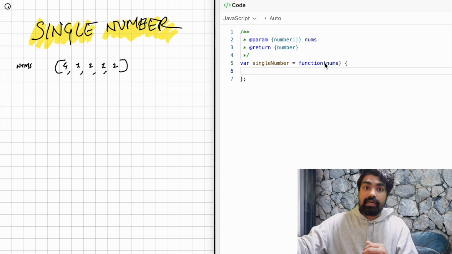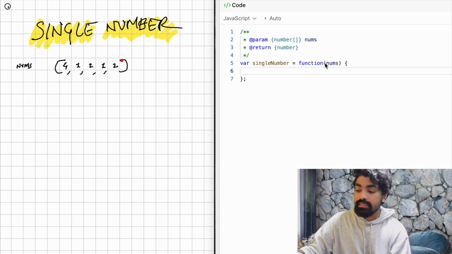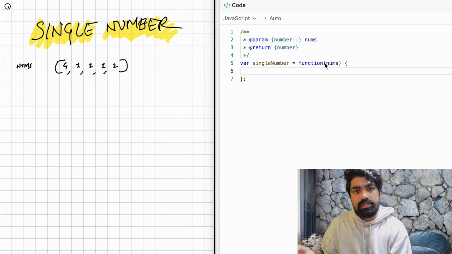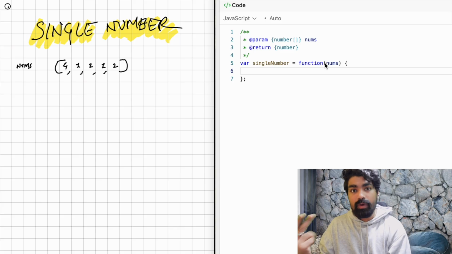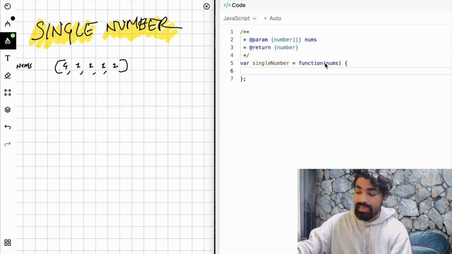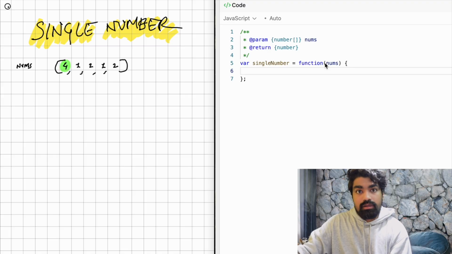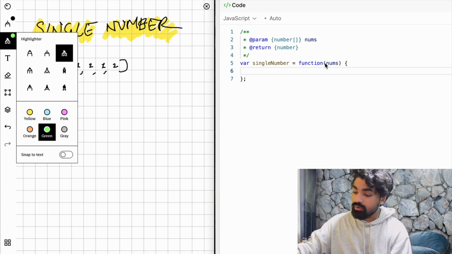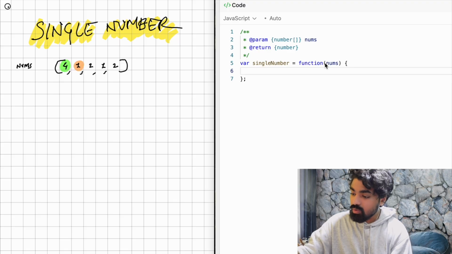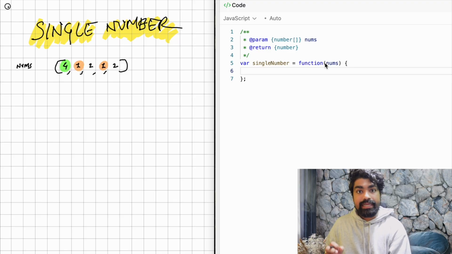We will be given a nums array. Let's say this is a non-empty array that we receive with 4, 1, 2, 1 and 2. Now from what we can observe in this array, there are numbers that are repeating twice. So let's say we have 4 with us. 4 is not repeating twice in this array. But if we go to the next number, which is 1, that 1 is repeating twice.